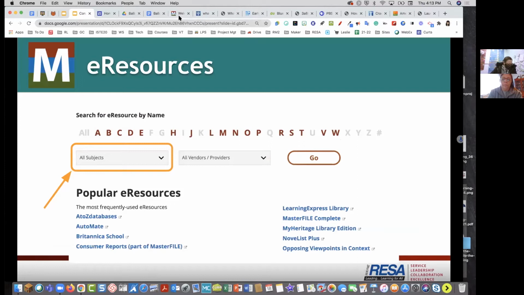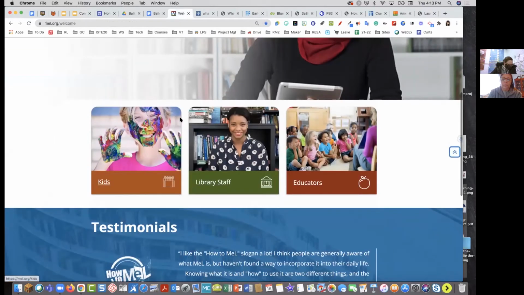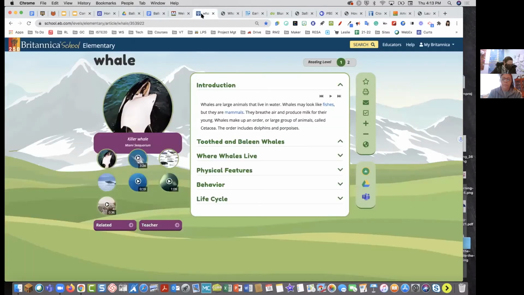First one I want to take a look at, so you've got your kids down here, is Britannica. Britannica is a great resource. As a former elementary teacher myself, this was the number one resource that we used to get students, whether it be researching or reading for their own interests, using it for Genius Hour and other things like that. So what I've done across all these resources right now is use the whale as our theme so that you can see a little bit of the similarities and differences between them.